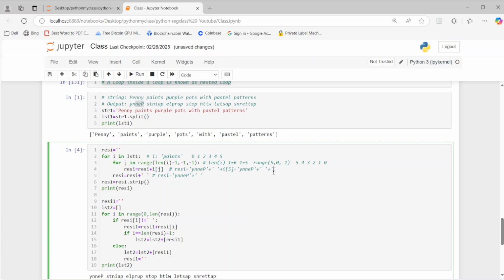Okay. So this will be is equals to overall YNNEP, one second, YNNEPS. Okay, already this is what you get. YNNEPS. What will this become? This will become your YNNEP space this S. Okay, that's what it will become.